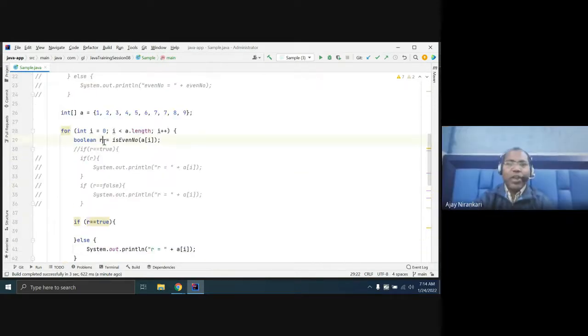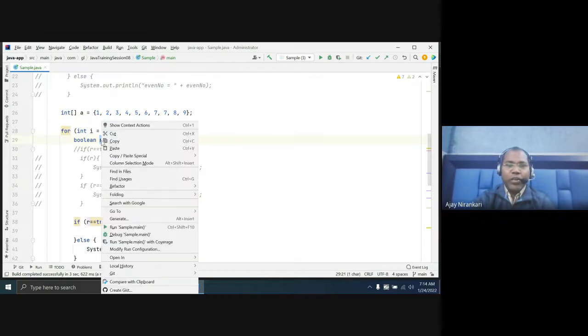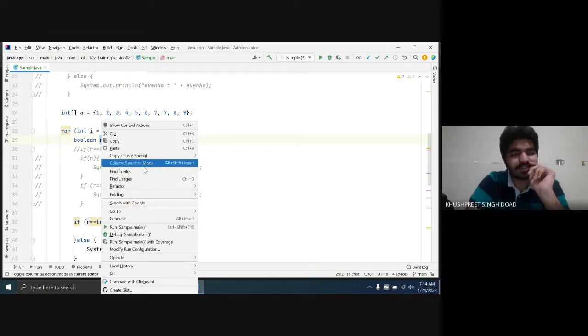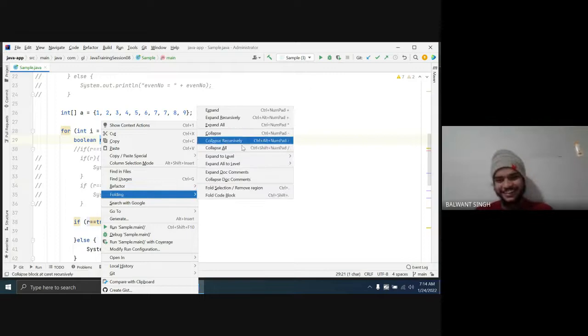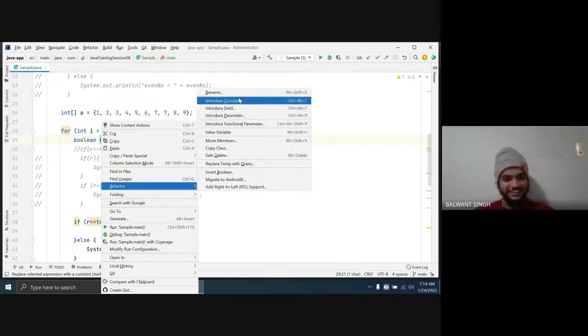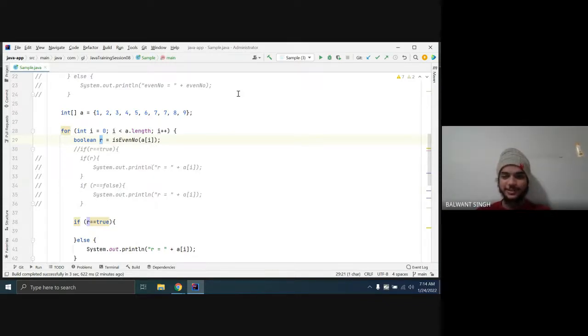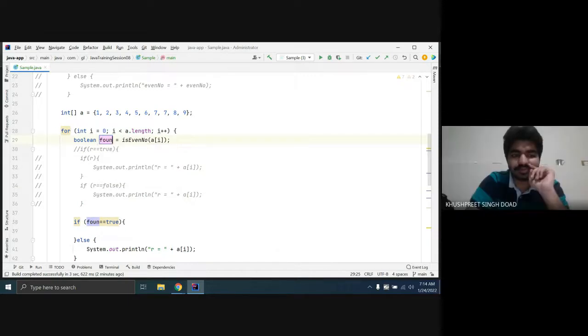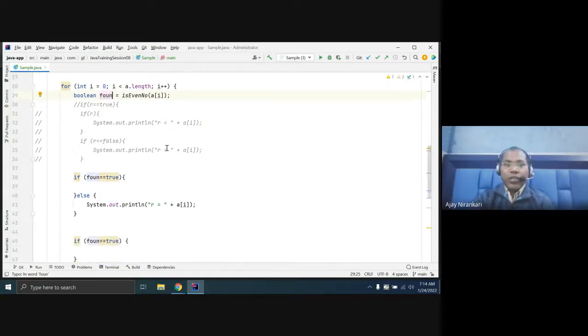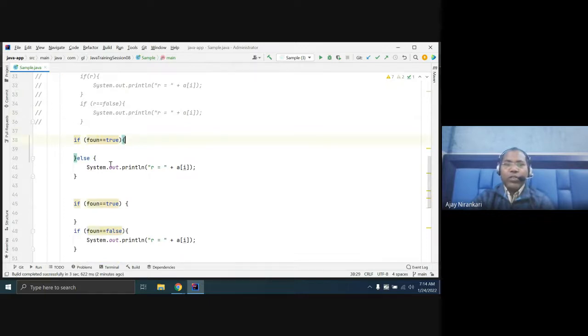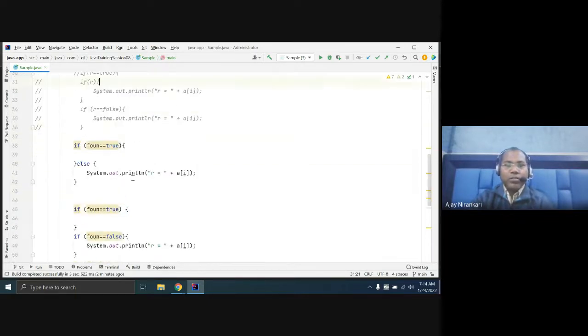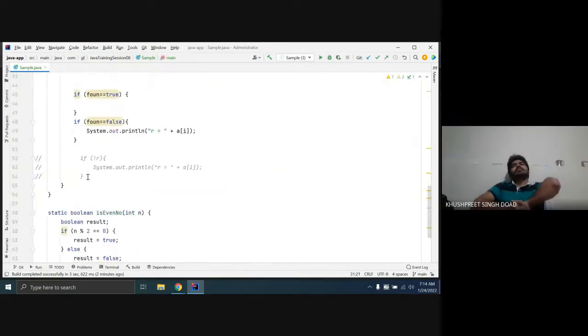Here you write your favorite word, found. Sometimes our professors use found in every question. So here you can use found equal to true this way, or you can use it this way.